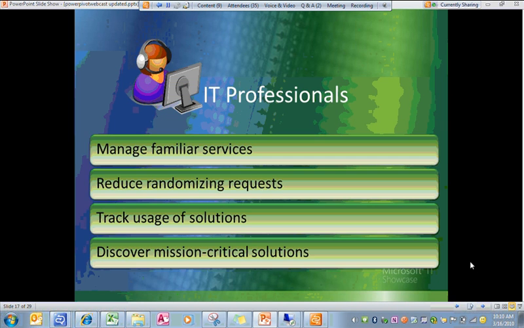So for IT professionals, what is IT getting from all this PowerPivot? Well, we manage familiar services, again, like SharePoint and other BI tools. We reduce randomizing requests. If you are hosting everything here, we can give them a nice SLA and then track usage of solutions. I'll show you in a few minutes, we have some IT dashboards where you can track usage, and then you get to discover mission critical app solutions.